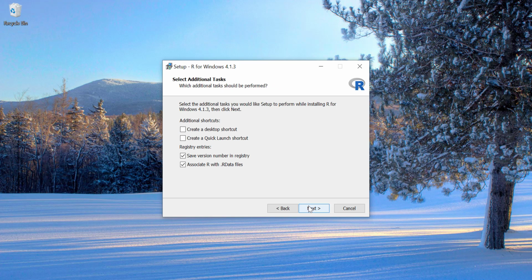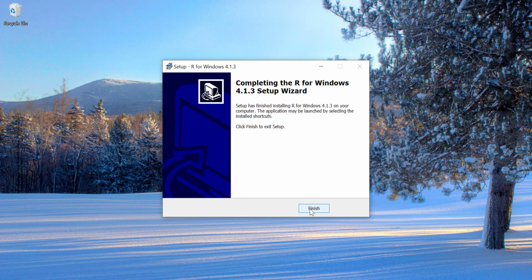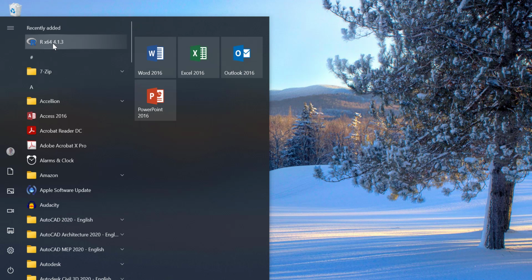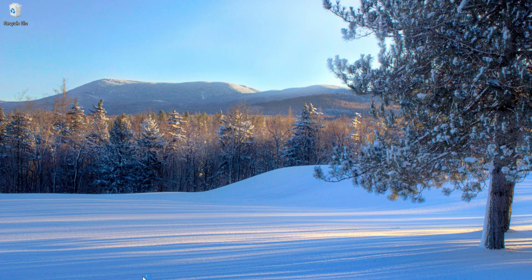I'm not into desktop shortcuts, so I'll leave that, but I do want it in the quick launch. I definitely want to associate R with R data files. Okay, now I'm finished with the install, so hit finish. And I can see that R has been installed.